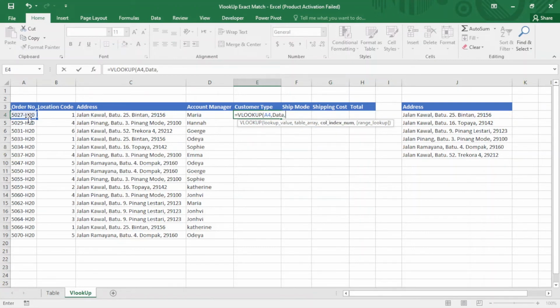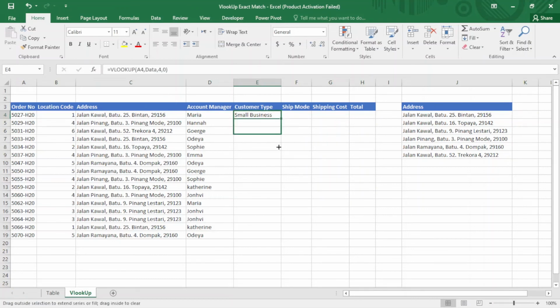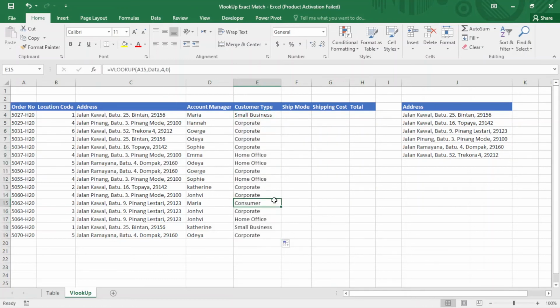after that comma. So I knew my customer type, it was 4, and comma. After that 0, close the bracket and enter. You can see it works magically. I just write it down. Yeah, so that's it about VLOOKUP Exact match.